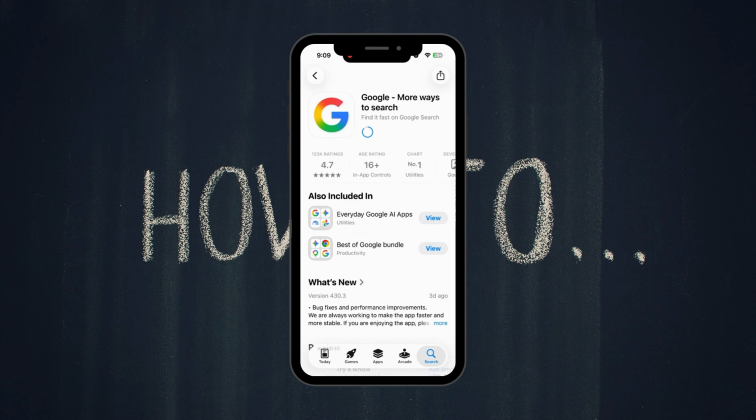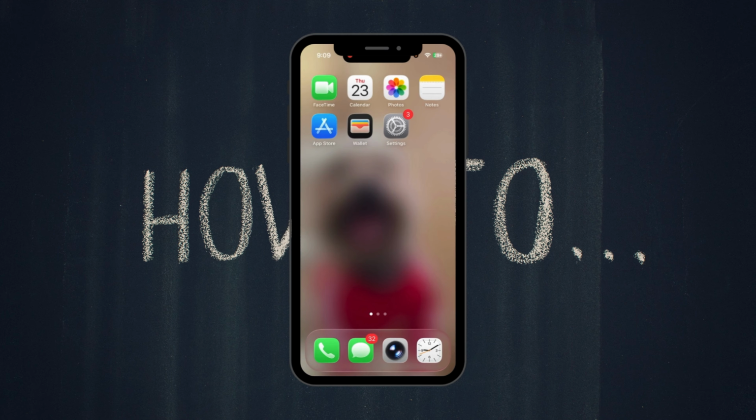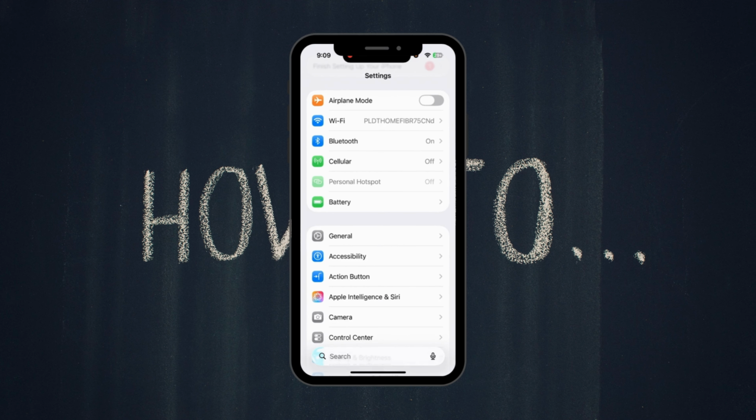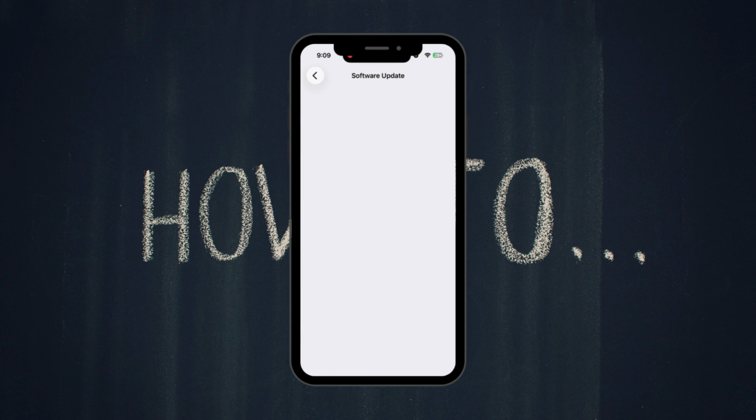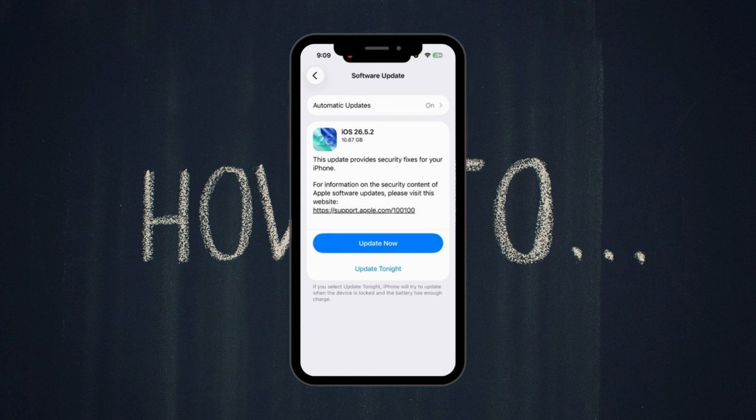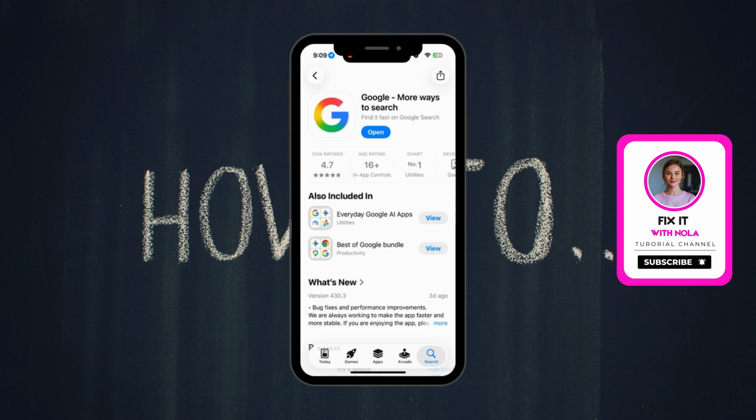Next, make sure also your device operating system is up to date. So go to Settings. Once you're on Settings, scroll down and go to General, then select Software Update and install your phone to the latest version. Once updated, open Google app and see if that works.